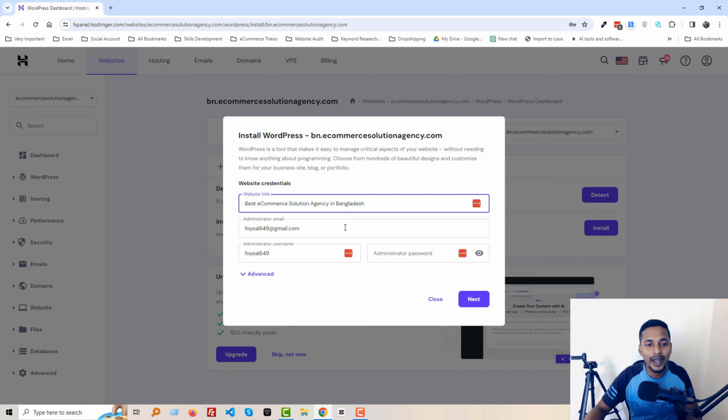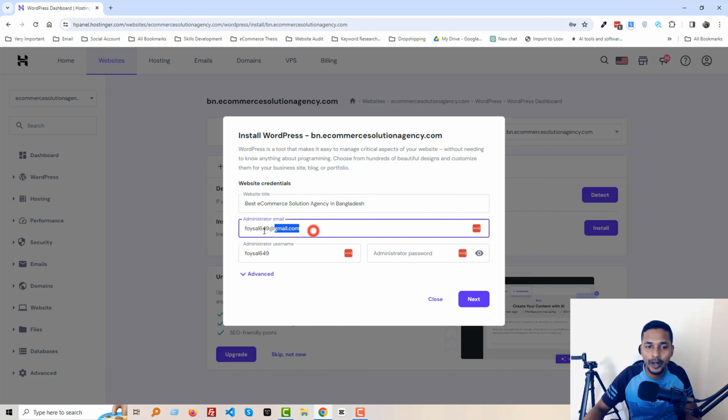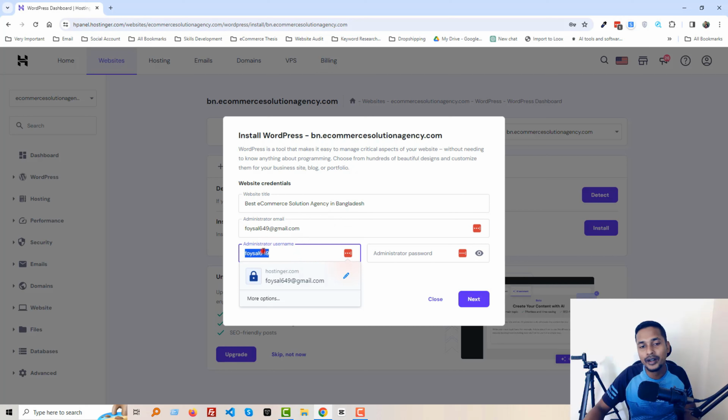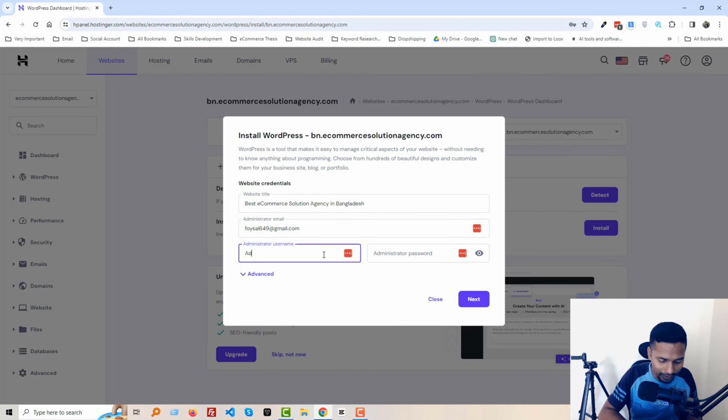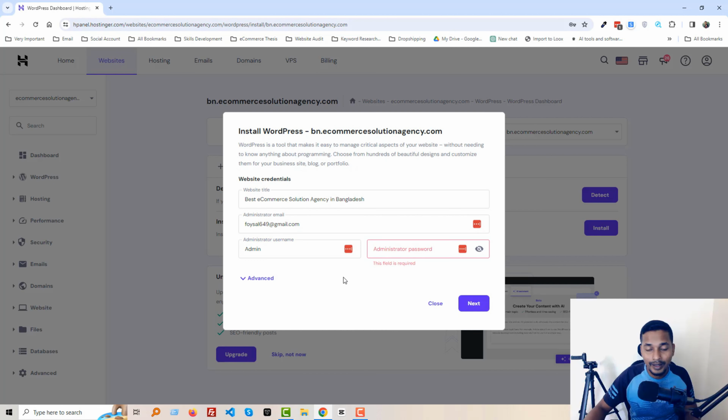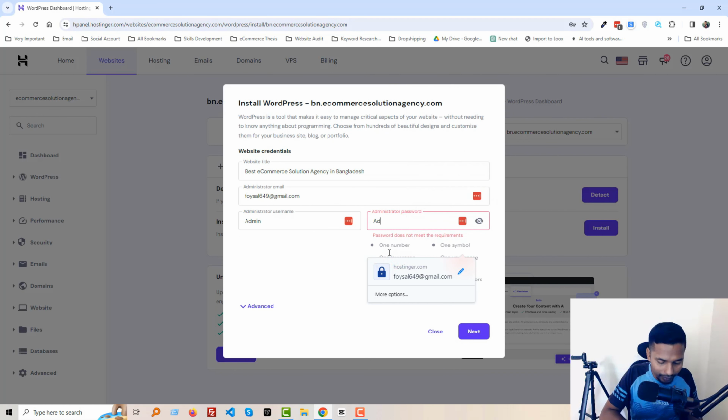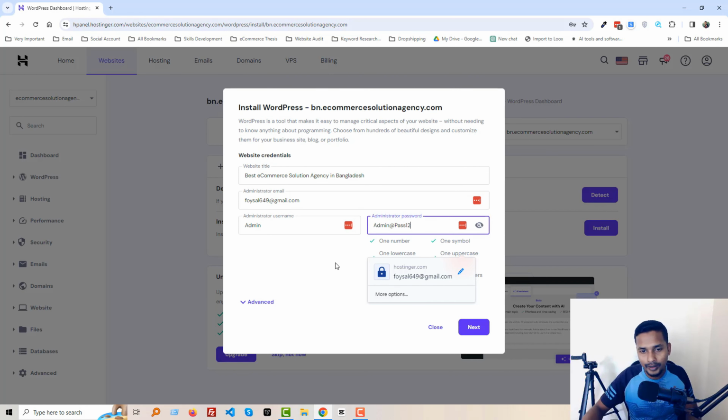Then here is the administrator email. You have to add your email here. Then you have to add a username here. For now I just add admin. Then you have to add your password here. Here is an example, admin@pass. Okay, so I have written my password here.